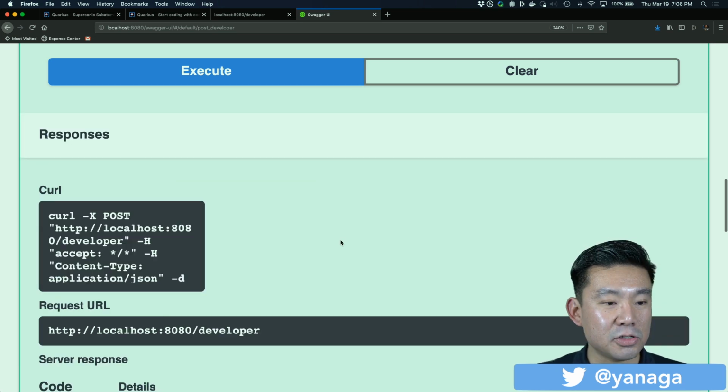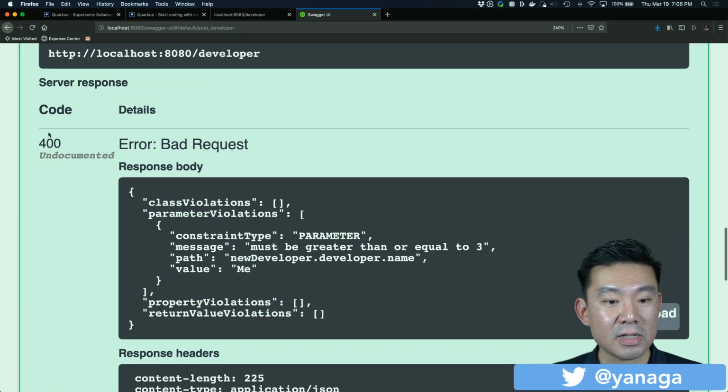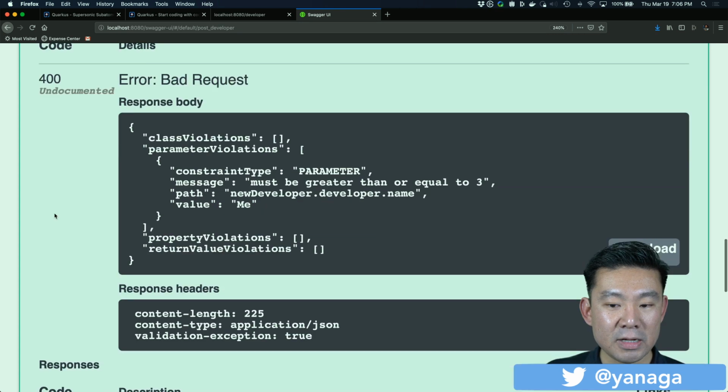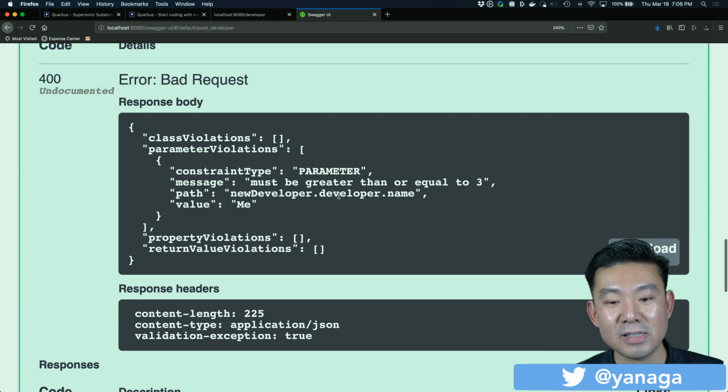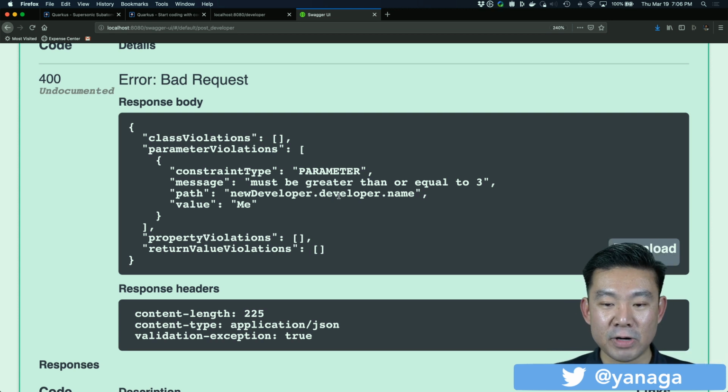I have a 400 error saying, well, it's a bad request. And if you look at the error message, it's saying, well, the parameter must be greater than or equal to 3. The path is new developer.developer.name, which is very instructive, right? So we have integration from the persistent layer to the web interface. That's how tightly integrated Quarkus is.